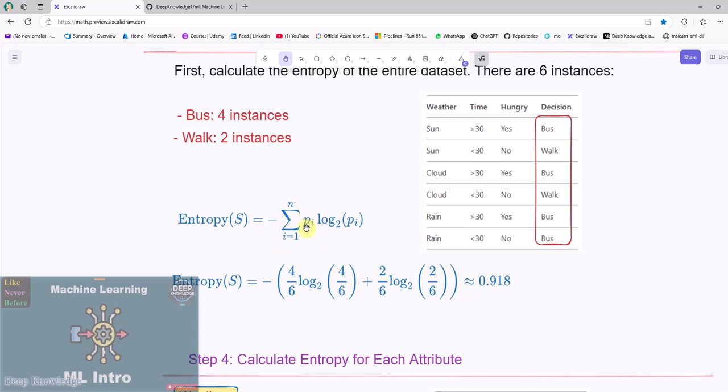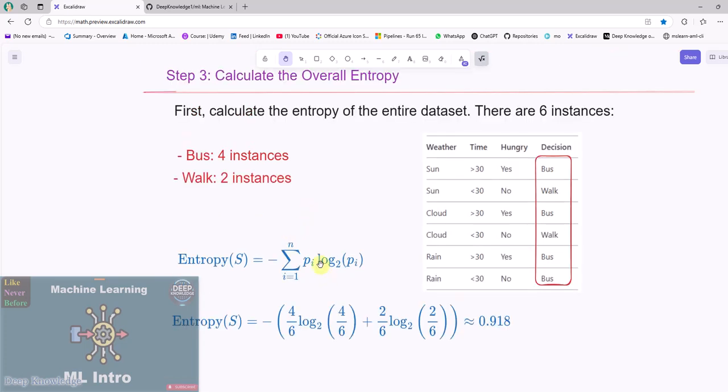It's proportional, as I said, not the probability, but the proportion of this class to this data set. For instance, here I have 4 of 6. So it will be 4 divided by 6, log 2 of that, plus, now for the second class, 2 of 6, log 2 of that. And this is the entropy of this entire data set.